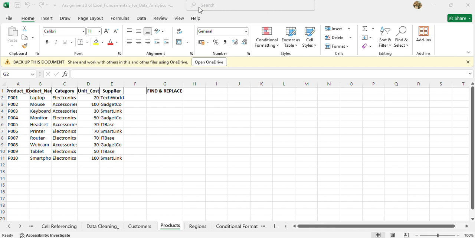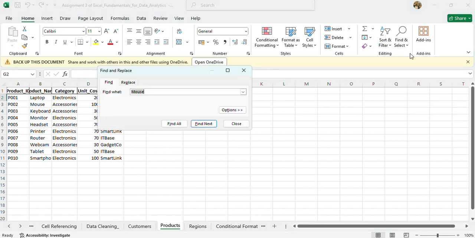Our last topic is how to use find and replace to make changes in our data set. To use find and replace, you come here, find and select, then hit find. Here you find a specific data entry from our data set. So let's see, this one is mouse. Then we hit find. Quickly, it comes to our data set and selects the cell where the mouse is found. And then here we come to replace. Let's replace the mouse with joystick.